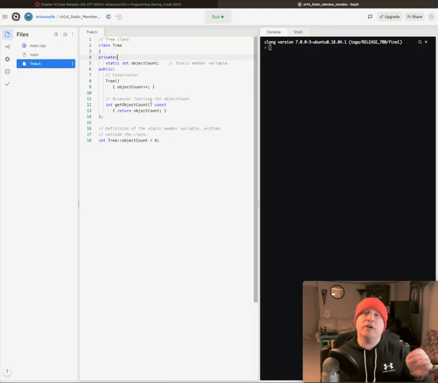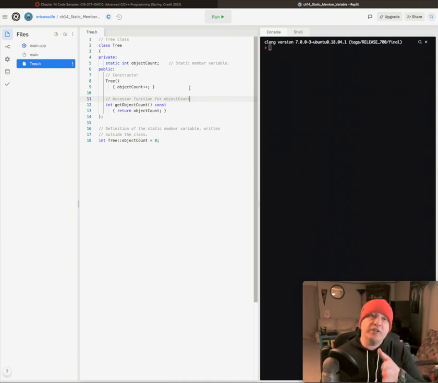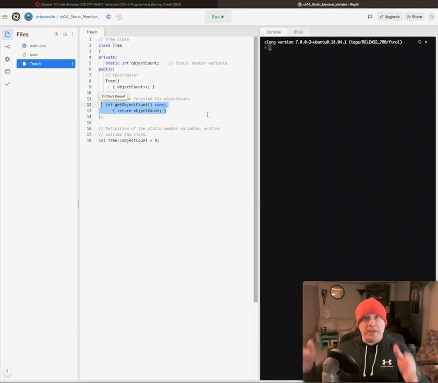Inside of tree, you will notice that with our private member variables, we have a static int for object count. And every time we call the constructor, we are also going to call to get object count. That way we create an instance of a tree object and it increments our count for us.